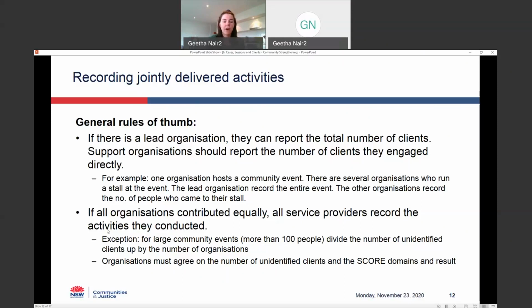Our second rule of thumb is that if all organizations have contributed equally, all service providers should record the activities they conducted. So, for example, a playgroup is jointly delivered by 2 organizations. They would both report the individual clients who attended and their outcomes. And this is because it's not really possible to split the cohort up in any way that makes sense.